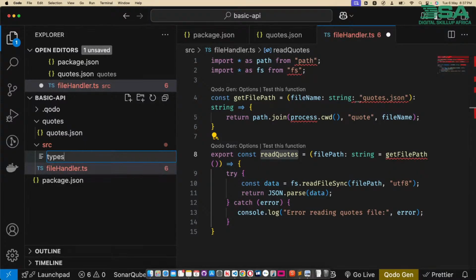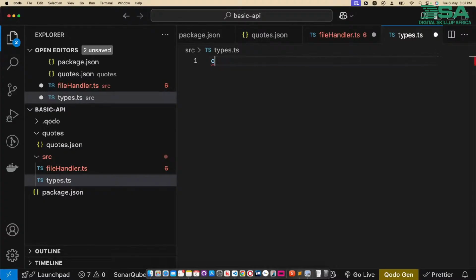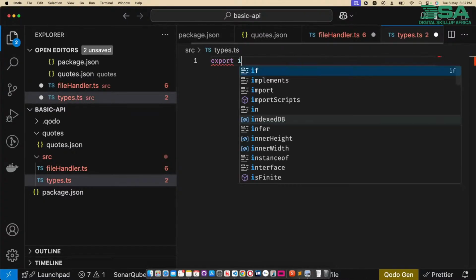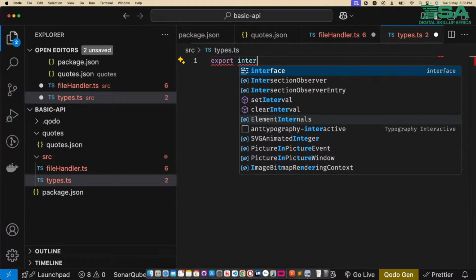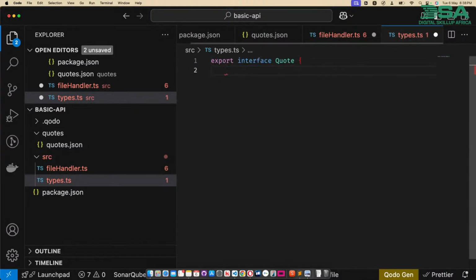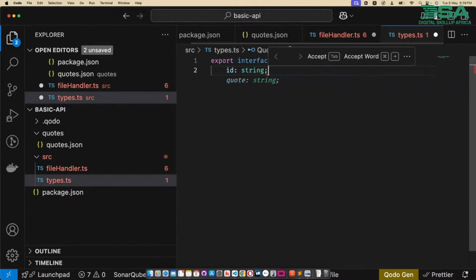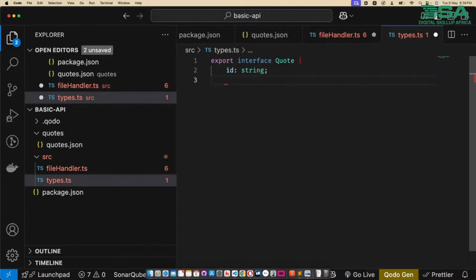In this types file, we create a type for quotes, right? So let's create a type for quote. Export interface. This is how you create a custom type in TypeScript. We know we have an ID, and our ID, we want it to be a string, and the quote is a string.